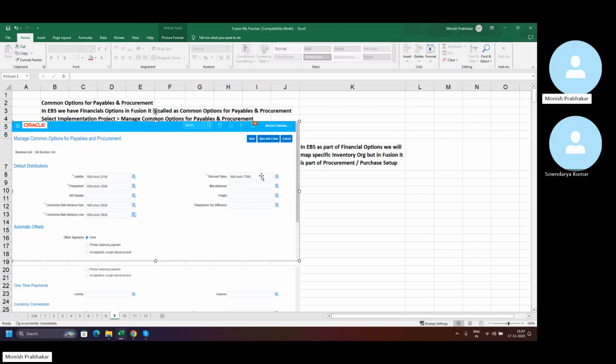Discount is whenever we receive any discount from our supplier, this is the GL code. So while entering these things, whenever we do a specific transaction for these scenarios, the system will pick the GL codes from here. Automatic offset, none, primary balancing segment, all segments except natural account. This is the same thing as for every debit there should be a corresponding credit, correct? If it is 100, it should get 100.